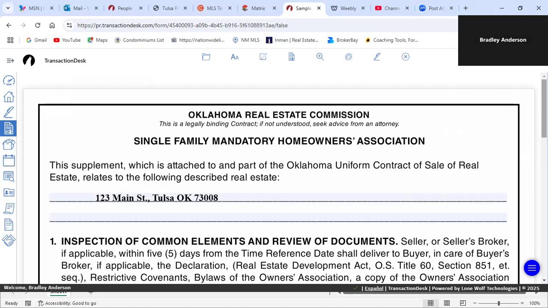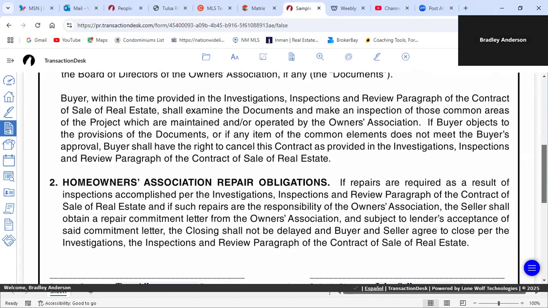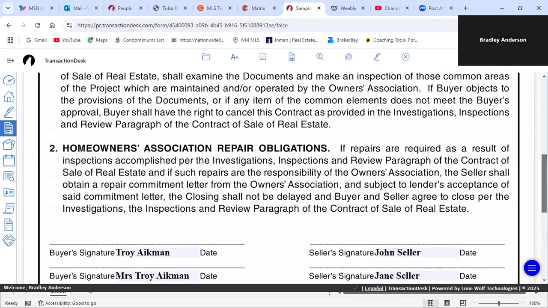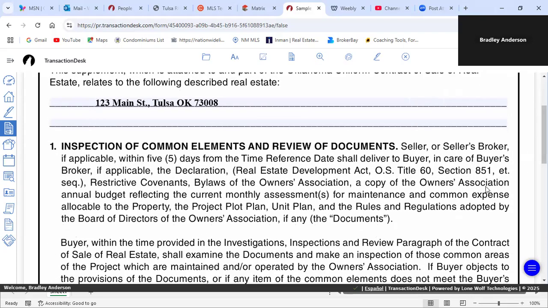All right, so this is a pretty straightforward document. There's nothing to fill out. It just requires signatures. But man, there's a lot in here. So it says inspection of common elements and review of documents. Seller or seller's broker, if applicable, within 5 days from the time reference date.